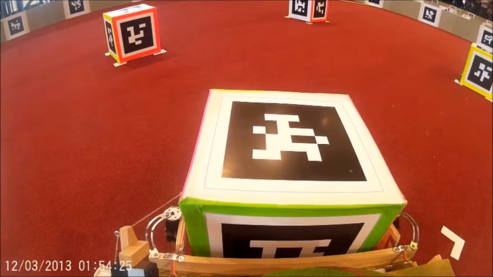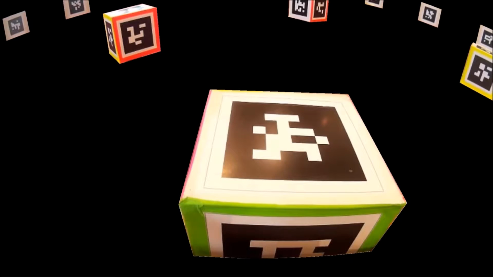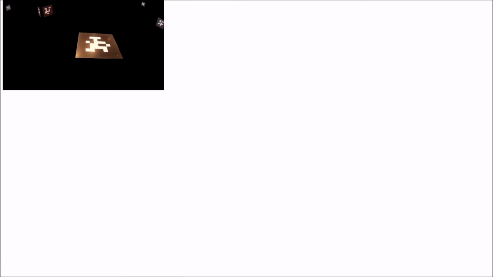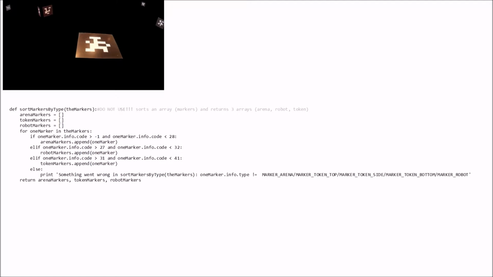Now let's reduce that down to what's really important here, and let's reduce that down even further to the individual markers. This is basically what the robot can see whenever you take a picture. So let's put this aside for now, and first up we will have to sort the markers in the picture by their type. We use this method to do so.